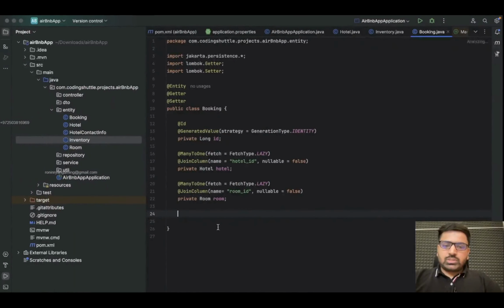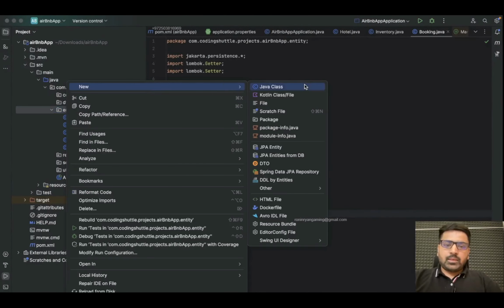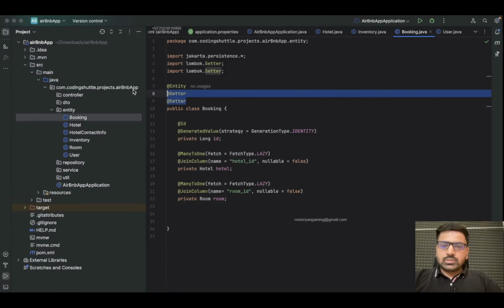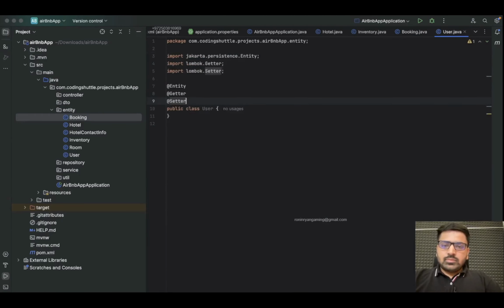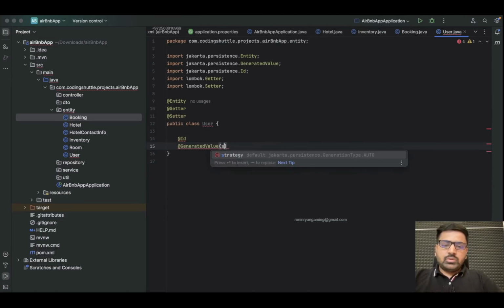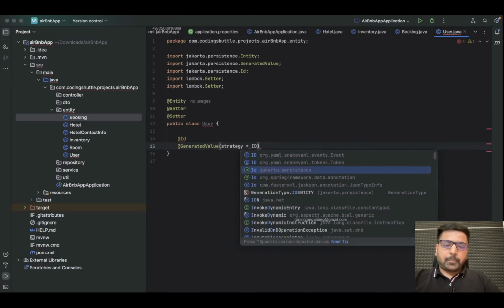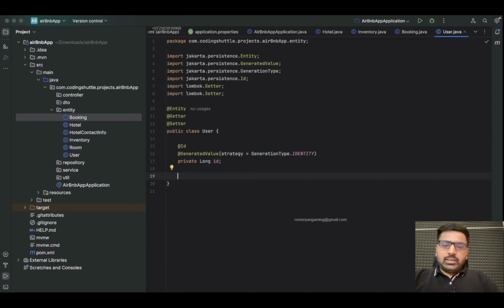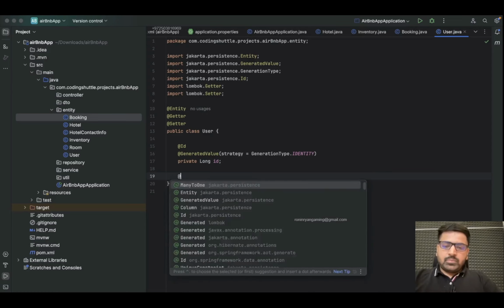Let me create a user first, and then let's create the booking. All right, so I'm going to create a user first, and then let's put these fields here. Let's create the ID for the user, with the GeneratedValue annotation. The strategy is going to be of type IDENTITY, private long id. So now we have the user ID.